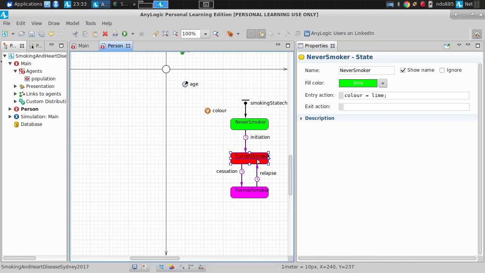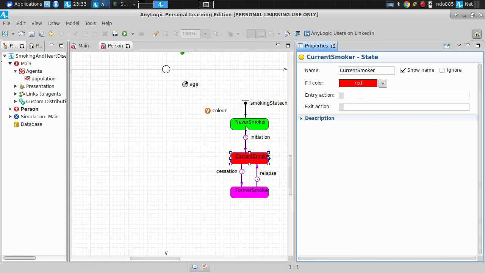Next, for current smoker. Oh, by the way, notice I did something that may puzzle you. I put in a semicolon after that. Do you see that? Do you see the semicolon? Ladies and gentlemen, if I had my druthers, we wouldn't be using Java for this program. I told AnyLogic 4 years ago they should offer another option. They haven't done it yet, and I guess they maybe never will.